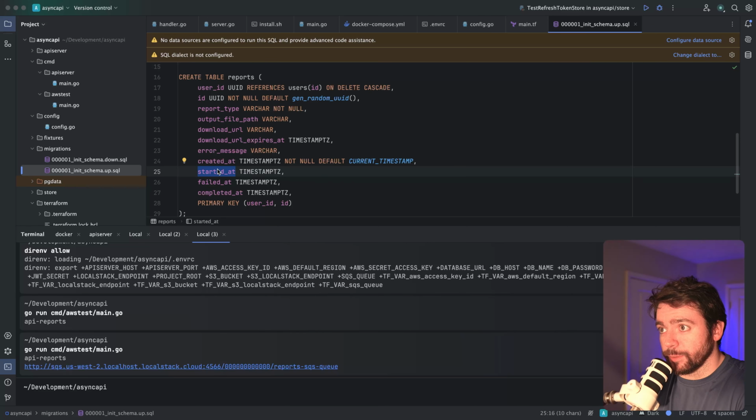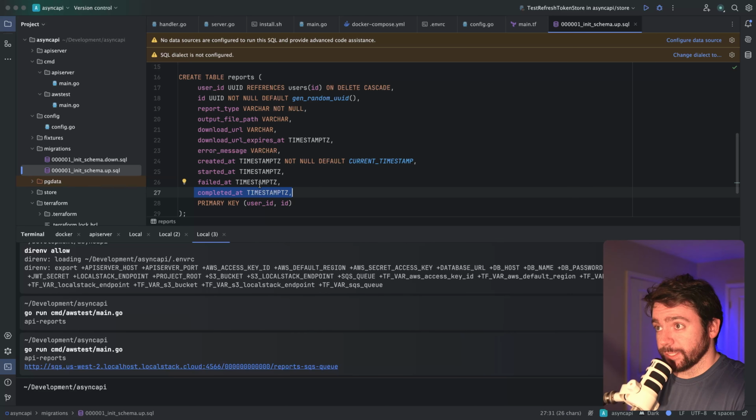processing. And then we have this failed at field in case the report fails for some reason, and we will also populate the error message. And completed at will be populated on success. So some of these fields will only be populated if there's a successful state. Otherwise, it will be in a failure state.